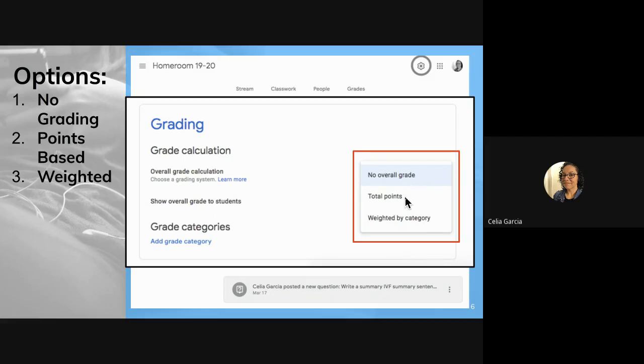The second option is a points-based system, which I think of as the traditional averaging out of points. If you have 50 on one assignment and 100 on the second assignment, then your grade is averaged out to a 75. And the last option is weighted by category. If you want to weight different categories differently, so that maybe essays are worth 50% of the grade, quizzes are worth 20, reading comprehension another 20, each category is a different weight, then you would click this third option for your gradebook.